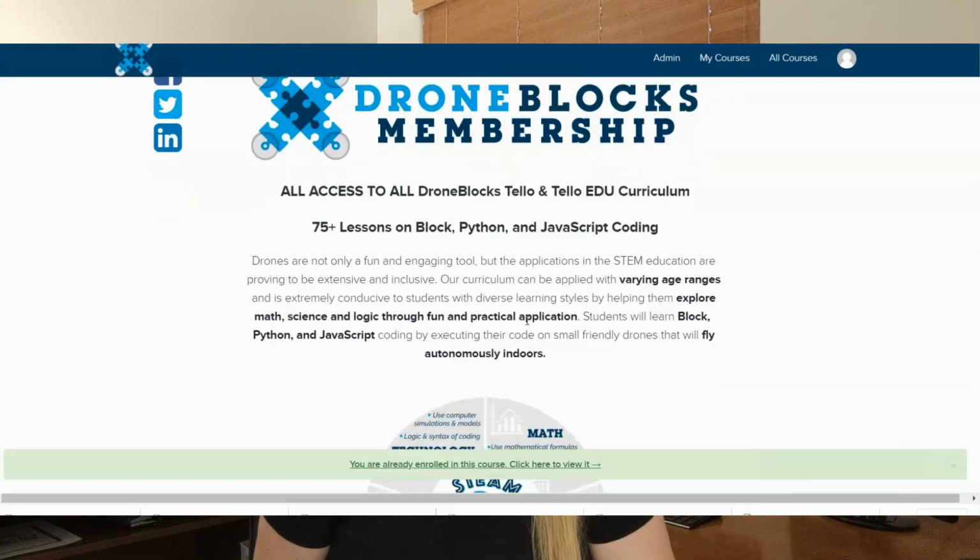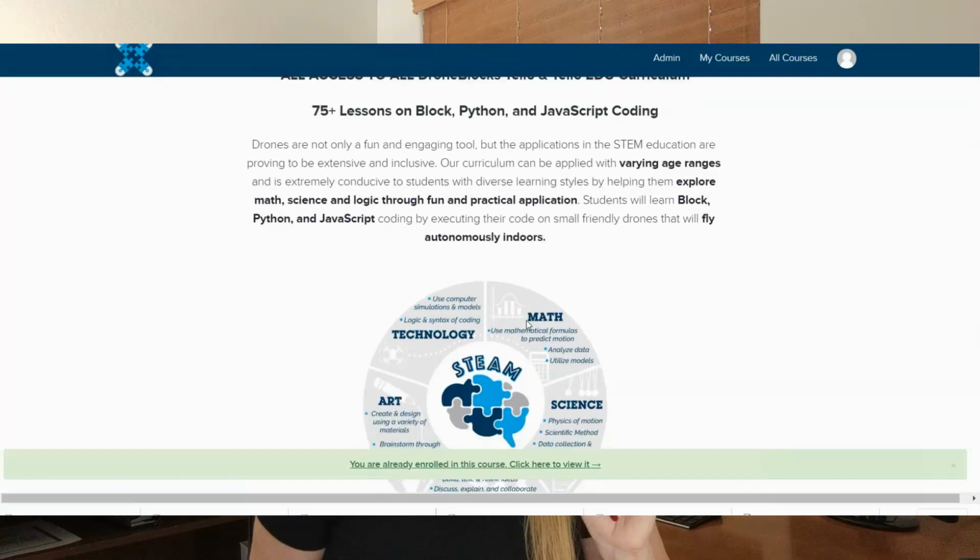You get access to all the Drone Blocks Tello and Tello EDU curriculum. If you're not sure on the similarities and differences of the Tello and the Tello EDU, I do have a YouTube video for that. I'll link to that in the description box below. And you can get over 75 lessons on block programming, Python, and JavaScript coding. So you can use other programming languages with the Tello EDU. You can use Swift, you can use Scratch. There's a couple of different programming languages that you can use with the Tello EDU drone. This is going to focus on block programming, Python, and then JavaScript.